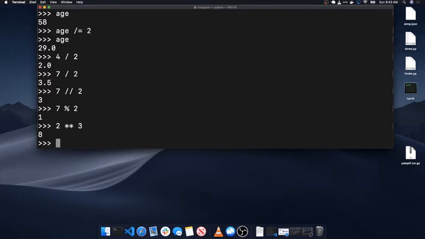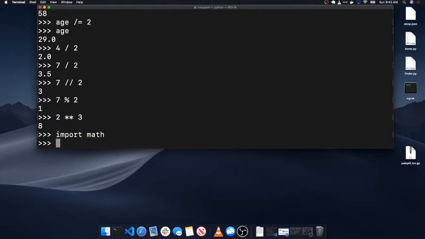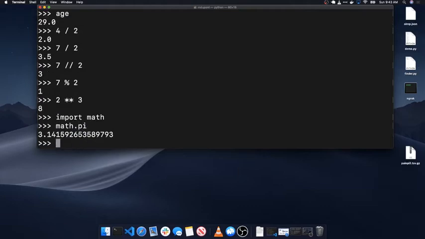If you need more mathematical things, there's the math module where you can get more things, but we're not going to get in there. Well, actually, let's just do import math. You guys don't need to do this. I just want to pull up math.py. If you need more math, there's more math.